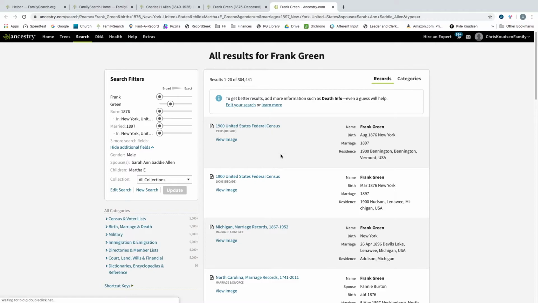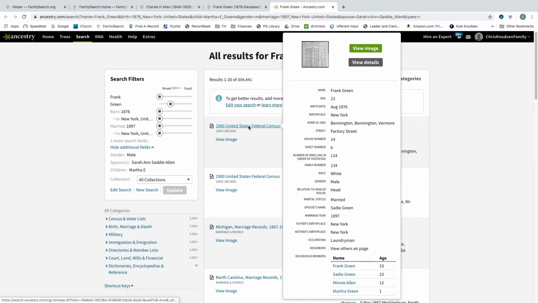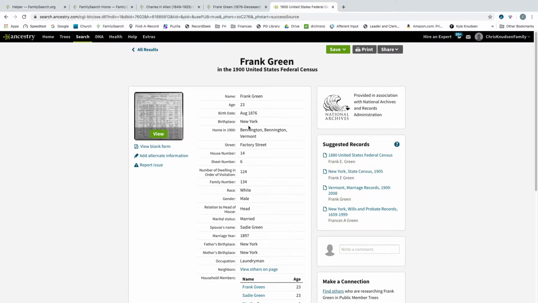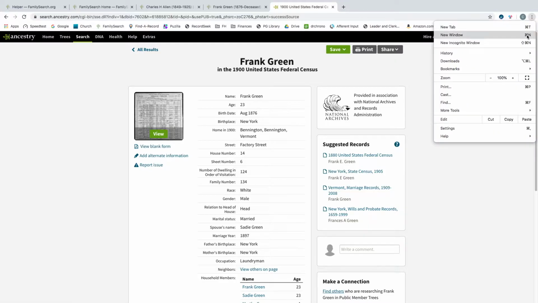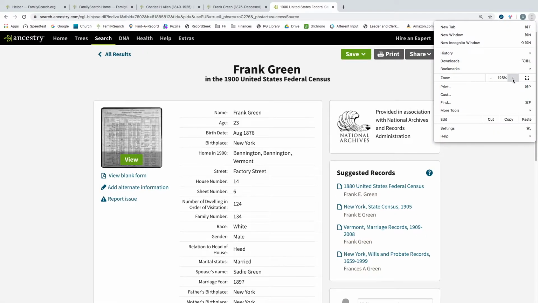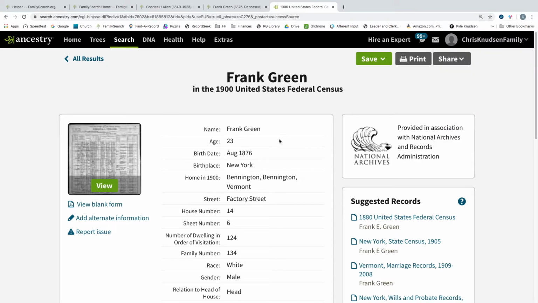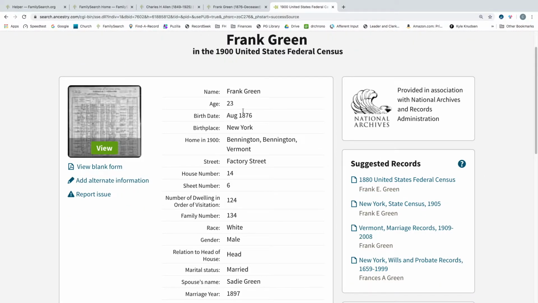And the first thing that comes up is the census record that we already have attached to him. It's a good idea to click on familiar records first because Ancestry gives you these nice suggested records. I'm going to go ahead and make this view a little bigger. There we go. So here we have Frank Green, age 23, born in New York, currently living in Vermont.